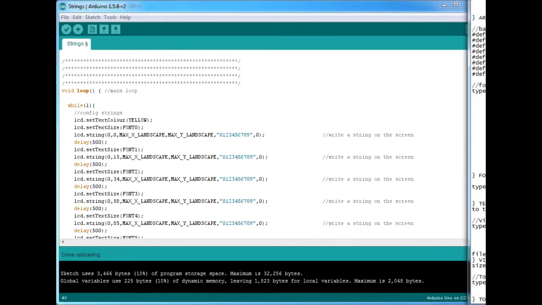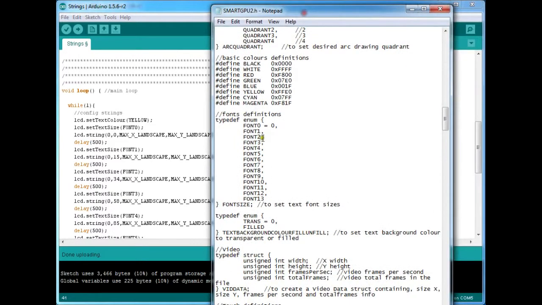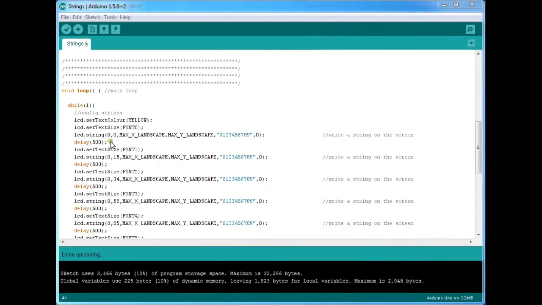I think so. Here we go. Here is our font definition. So font 0 to font 13, these are all the font sizes available in your Smart GPU2. Coming back to the program, so here goes the main function, lcd.string 0, 0, MAX_X_LANDSCAPE, MAX_Y_LANDSCAPE, and here is your string and here is a 0.